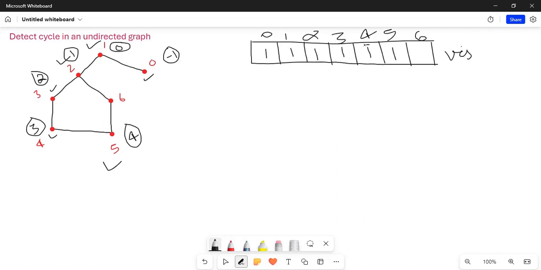4 is already visited, so maybe there is a chance of cycle. If already visited, then maybe a chance of cycle, and a cycle is present only if the child value is not equal to the parent value of that node. But here 5 tries for neighbor 4, and 4 is already visited, but the 4 value is equal to the parent value of 5. So there is no cycle present here.